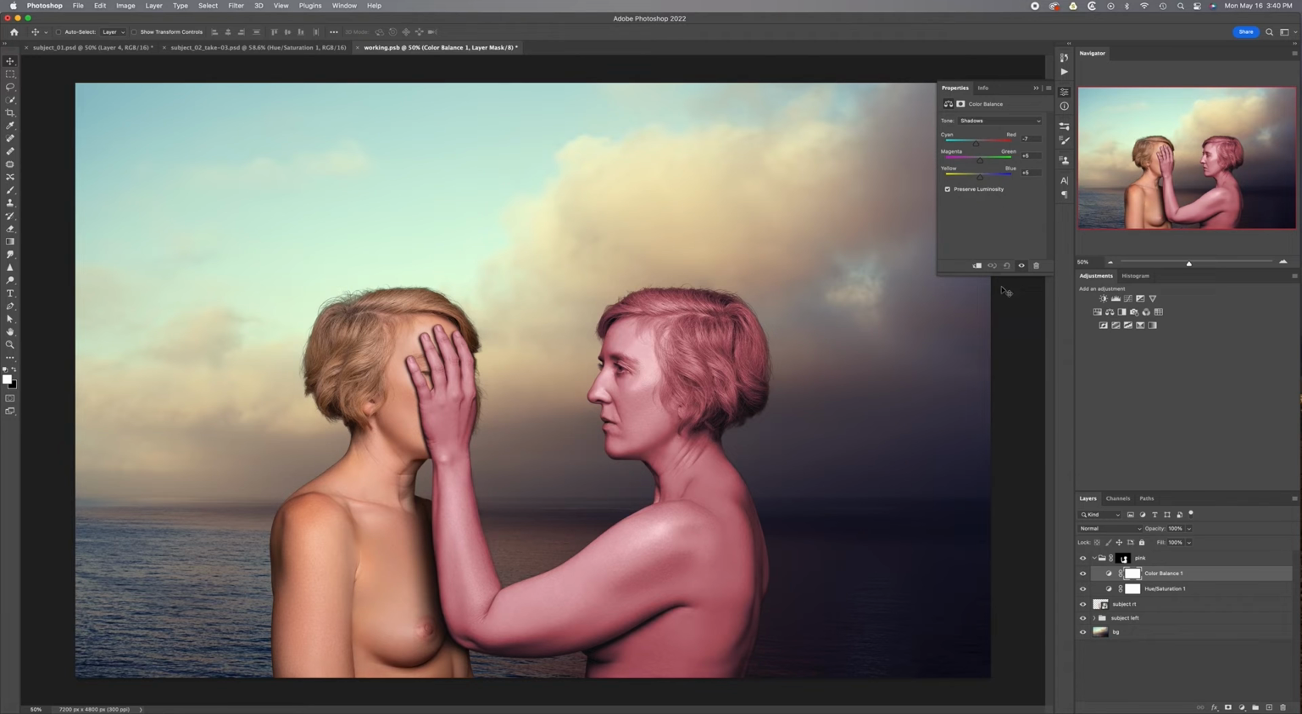I do think I want to desaturate it just a little bit though, so I'm going to grab another hue saturation layer, and I'm actually going to move that down to the bottom here, and then I'm just going to desaturate it just a little bit. So maybe about 20 is good. Okay, so there we have our pink subject.